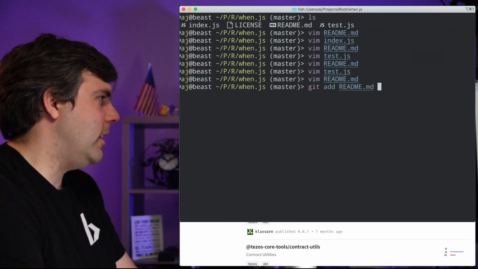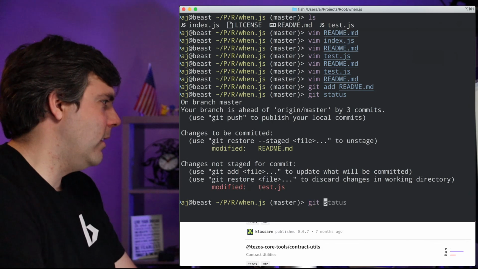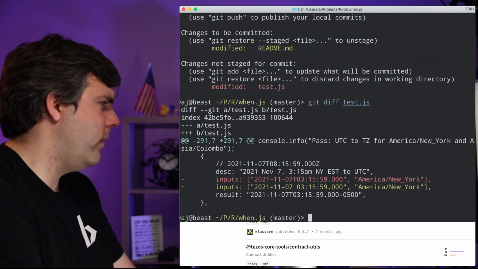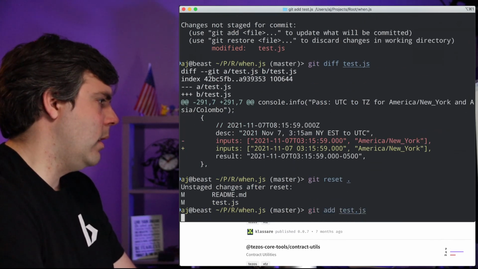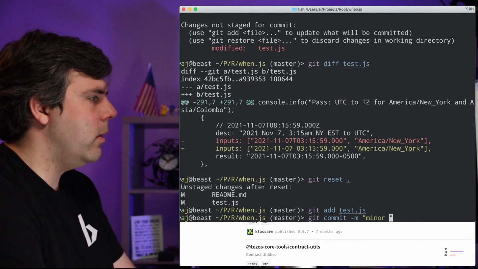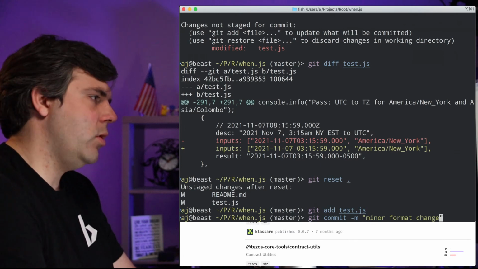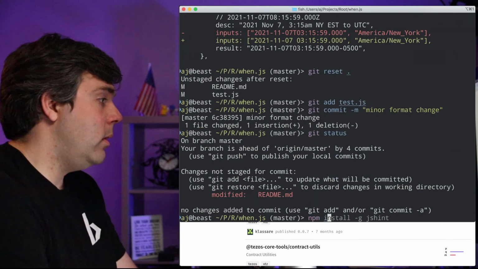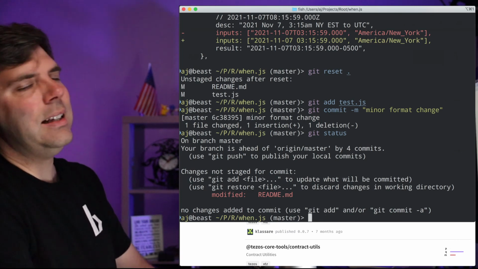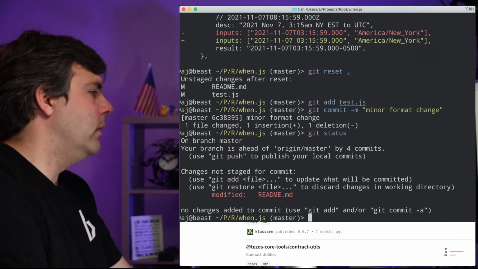I'm just gonna stage this stuff. Oh, what did I modify in the test file? Oh, okay, yeah. Let me do a reset real quick. Minor format change. There we go. And then, I do need to do an npm init. Ah, dang it. I don't have time. Don't have time. Gotta go.